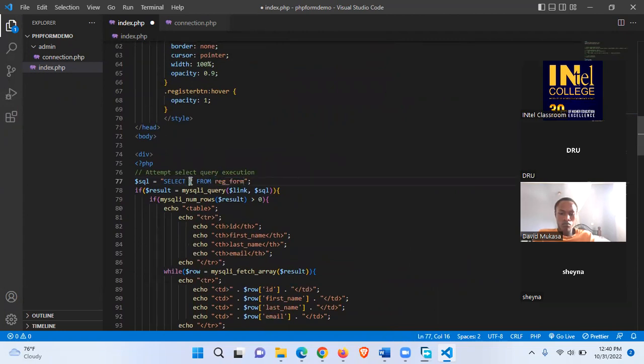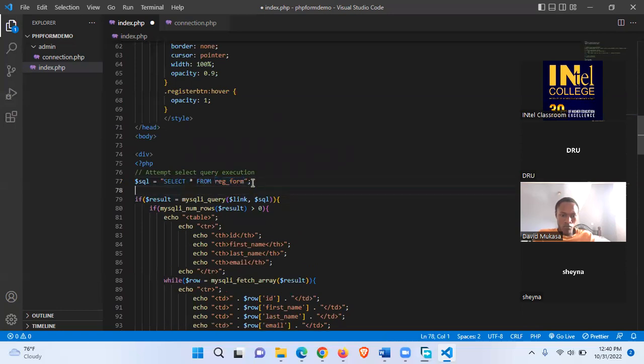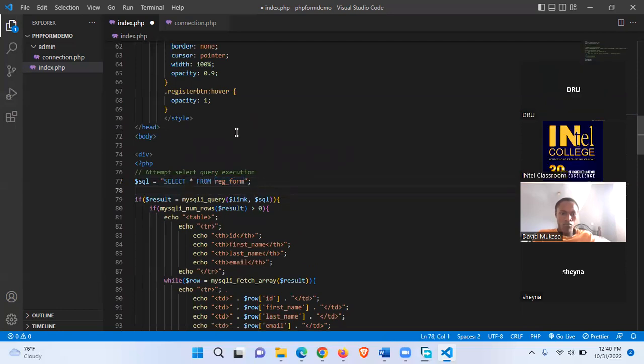So I'm simply selecting everything from. So the asterisk means everything in a select statement. Select everything from this form. So that is the first line. So after I select, yes, Andrew.